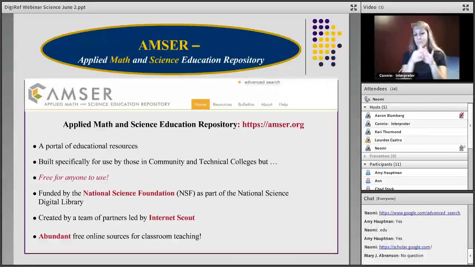Now we're going to start focusing on a number of very specific sites. And the first one is the acronym AMSR, Applied Math and Science Education Repository. It's funded by the National Science Foundation, so thinking about credibility and quality, we can feel pretty good about that. And guess what? It was created by a team of partners led by none other than the Internet Scout. It contains an abundant number of free online resources for classroom teaching. And we're going to take a quick look at that together so you can see what it is that I'm talking about. So, one moment, please. I'm going to take you to AMSR.